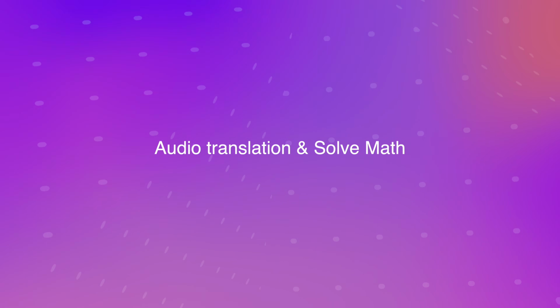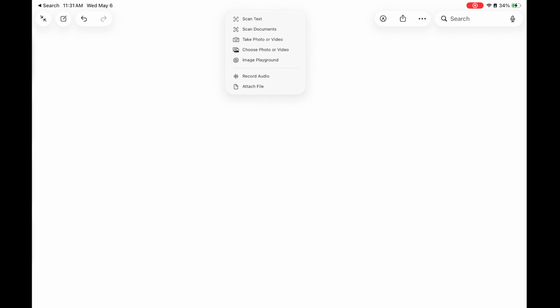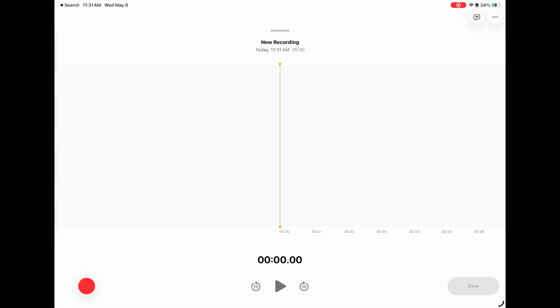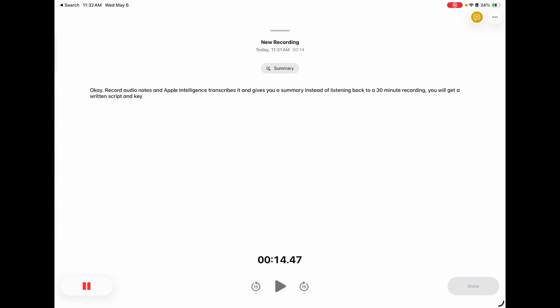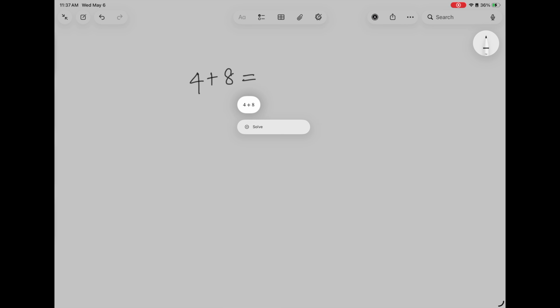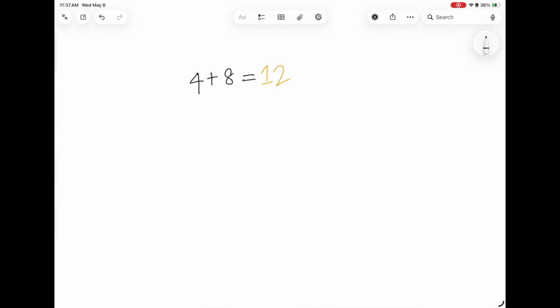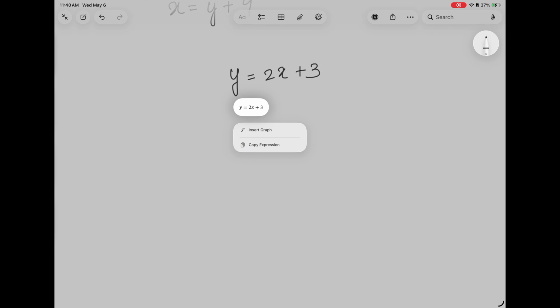If you record audio in Notes, Apple Intelligence can transcribe it and give you a summary. Instead of listening back to a 30-minute recording, you get a written transcript and key points right next to your handwritten notes. For students and meeting notes, this is a must. Also, if you're solving a math problem, you can now solve it easily using AI. It can generate graphs based on your equations too.